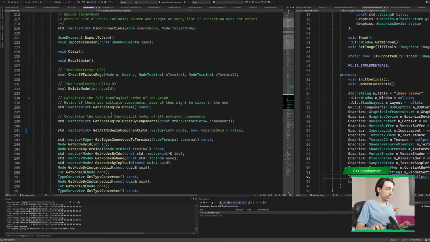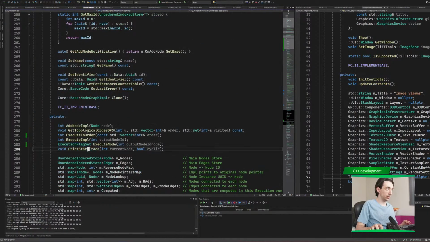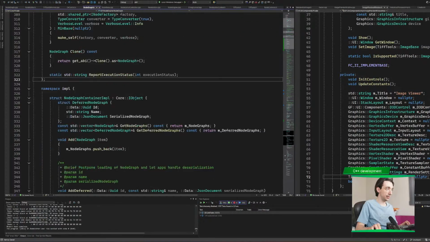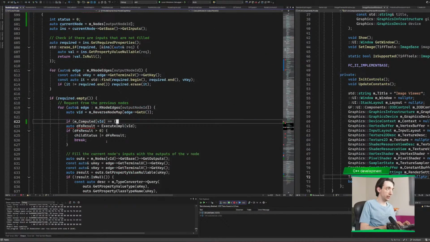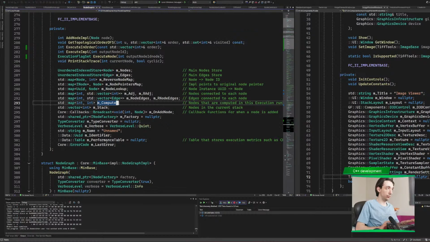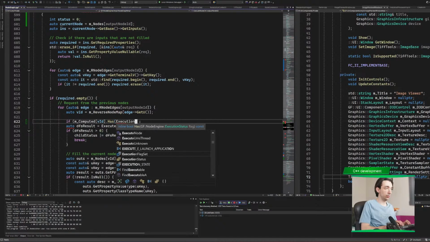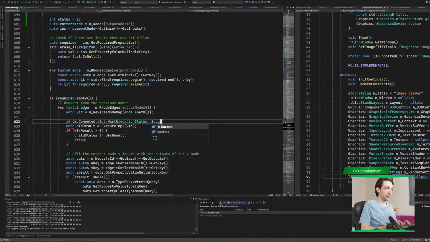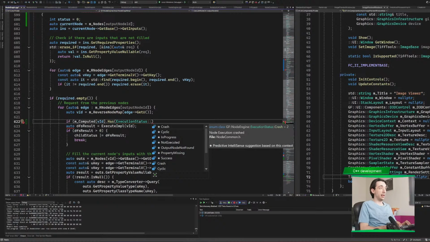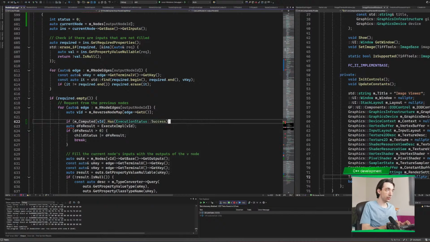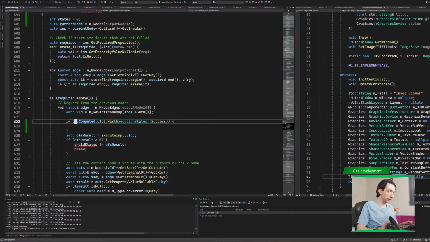Let's define this execution of the node. Let's define it as an execution flag set. Then also in computed, we can define it as execution flag set. Then it is very easy to say if it's computed has, and then we just say execution status success, anything other than success. So if it does not have a successful status, then we probably want to break.